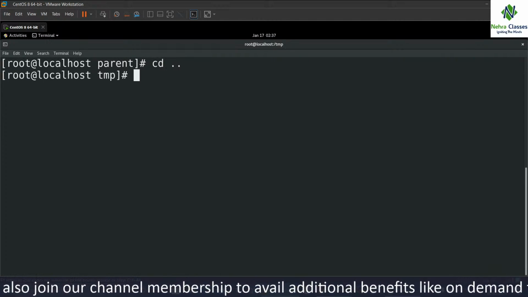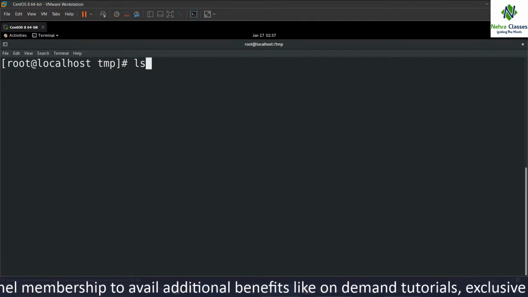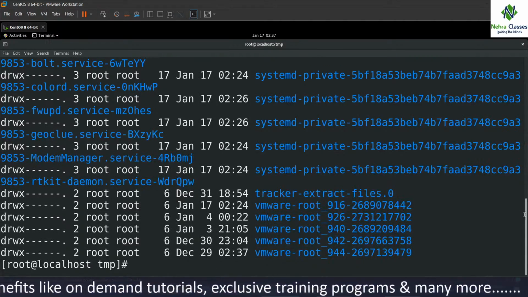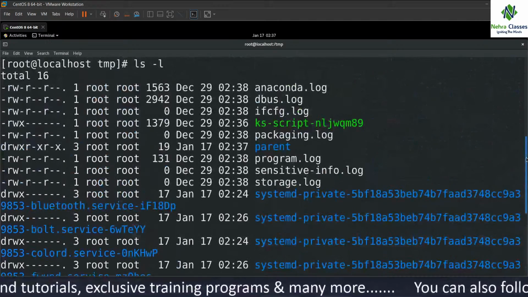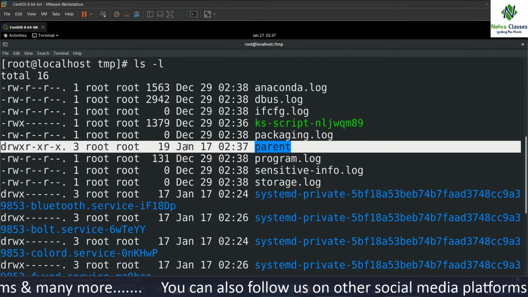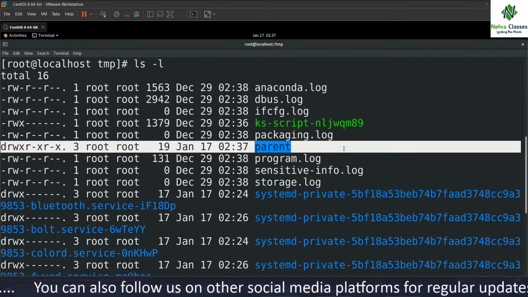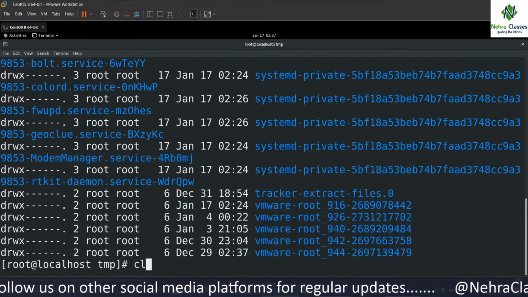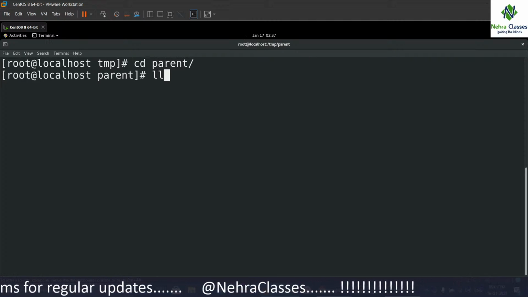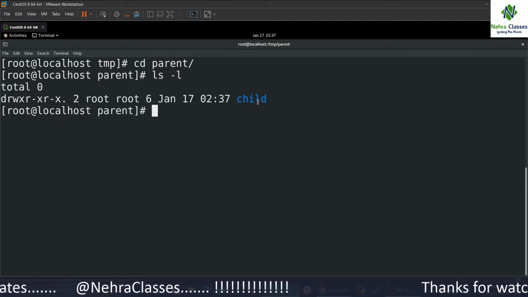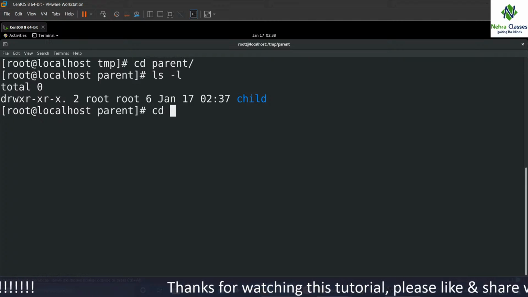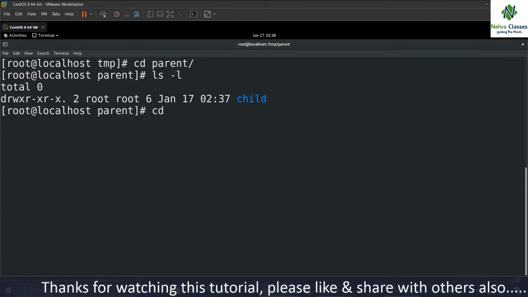Let me go back. Let me show you. With the help of the ls command, I can list the contents of tmp. And here, if I scroll up, I will show you the directory which I just created with the name parent. This is the directory which I created in the previous step with the help of the mkdir command. If I go to this parent directory and long list the contents, I will find the child directory there which I just created in the previous step. So this child is the child of the parent directory. So let's go to the child directory.